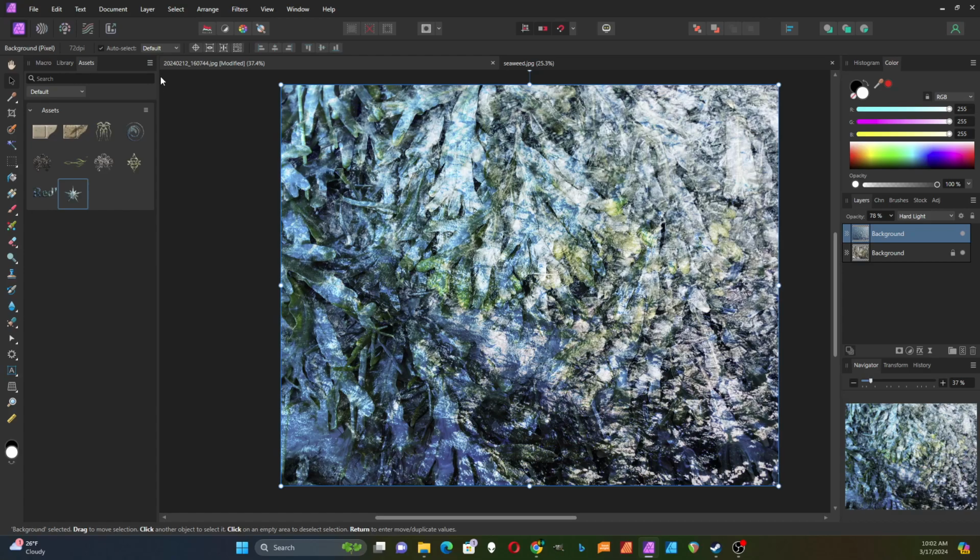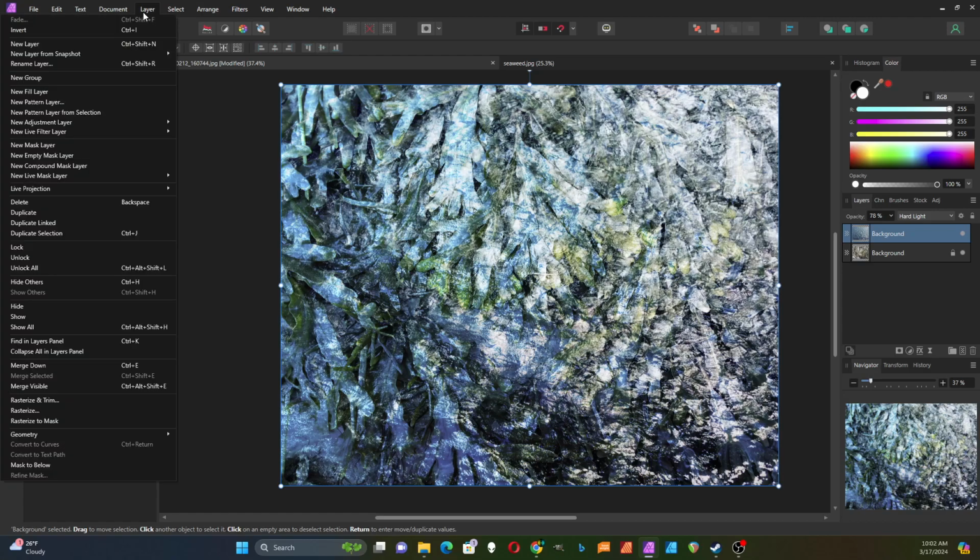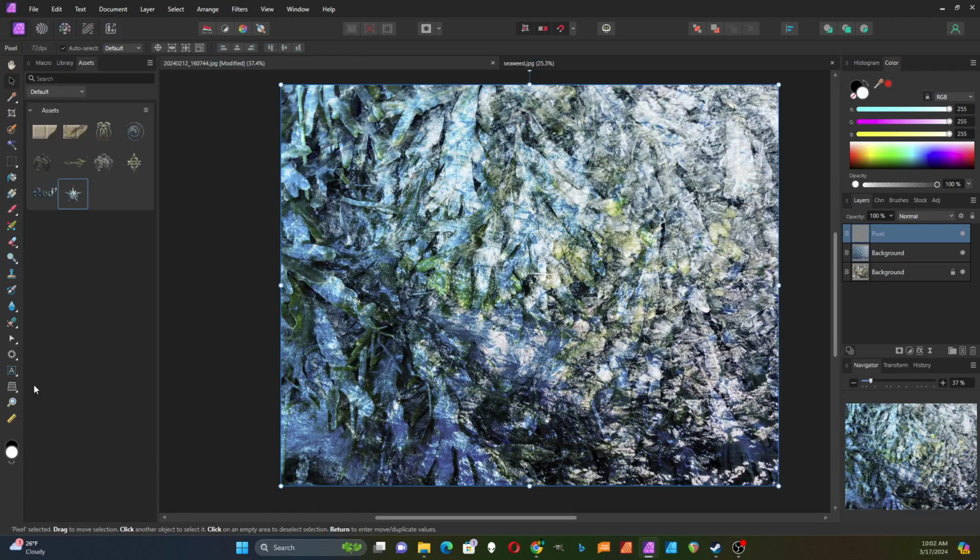So now that I've got those, I'm going to combine those. So I'm going to go to layer and merge visible. So now I have a new layer that's the mixture of those two, and I can just turn these two off with that. So now I'm going to get my vector shape.